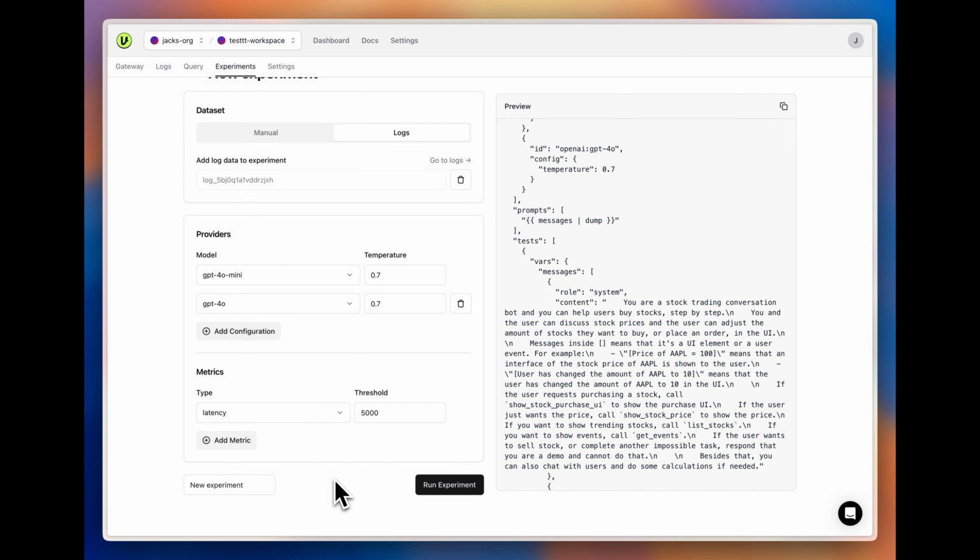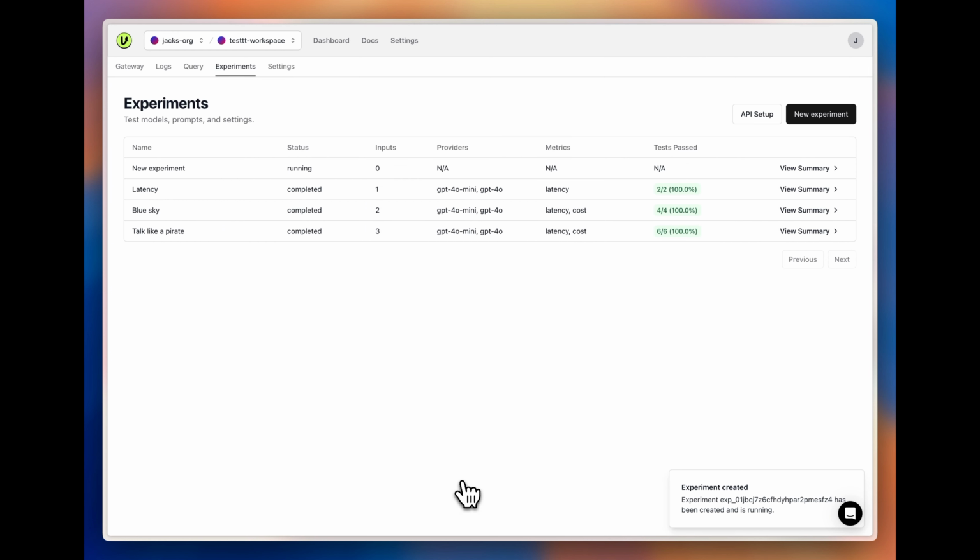With the experiment now set up, I'm going to go ahead and click to run the experiment. Within a few seconds, the experiment will finish running and the results will be ready.